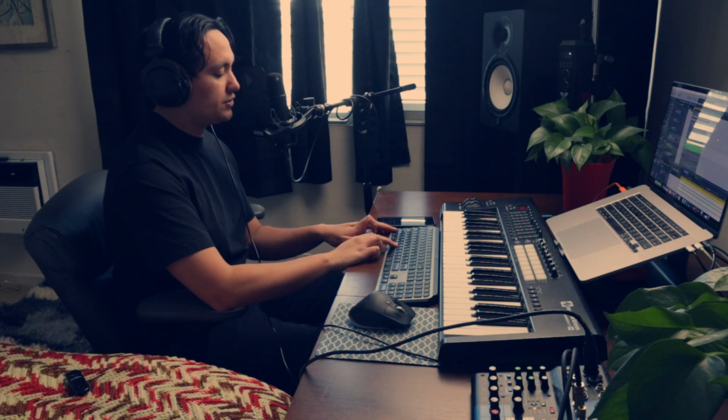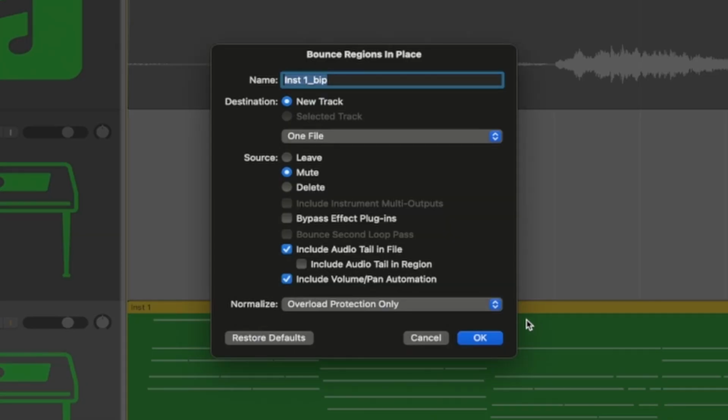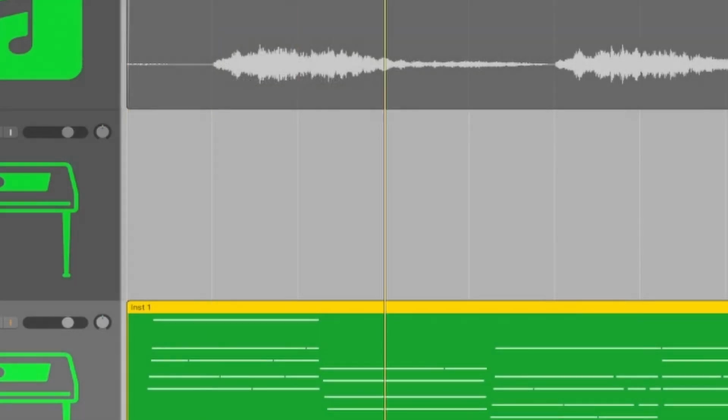Okay, now let's say that you got a great melody and you're ready to export it. One really easy way to bounce an idea is just by doing Control B. Just bounce in place, then you name it whatever you want, enter, and you have your file.